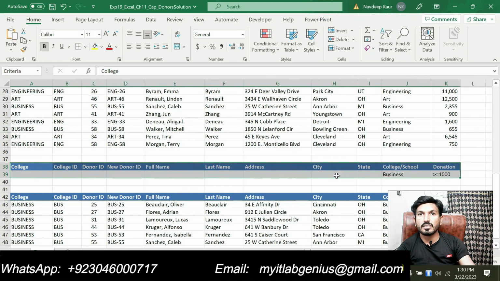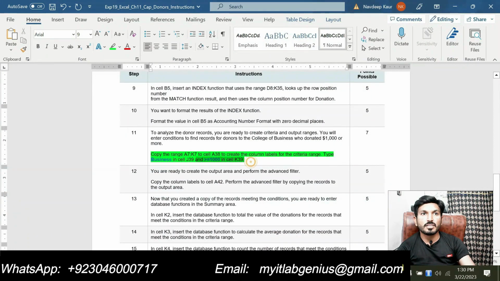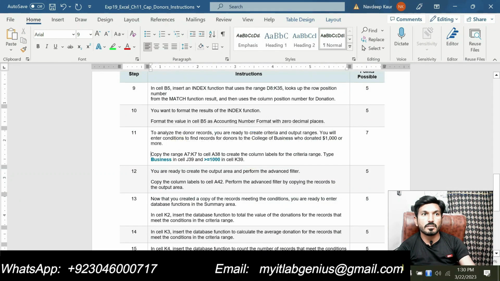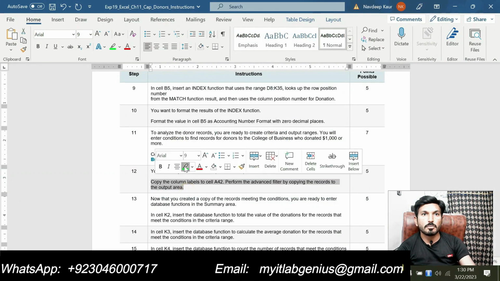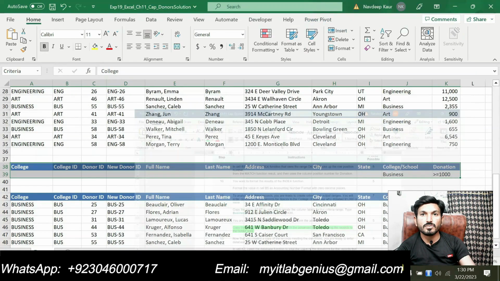So this will be our criteria for the next step, where we will apply the advanced filtering. Let me give you an overview. Step number 12 is about performing the advanced filter and placing the result in A42. Let me show you this one again.